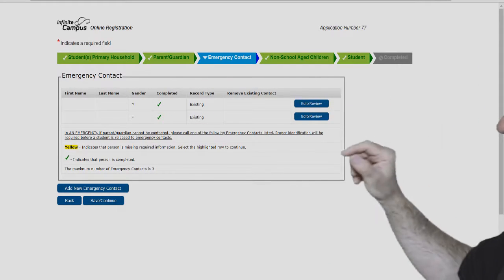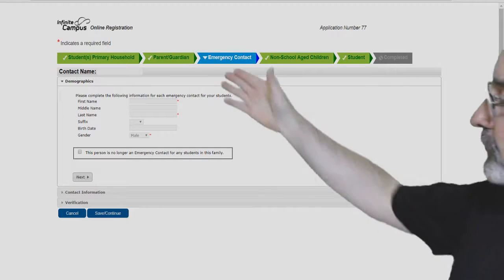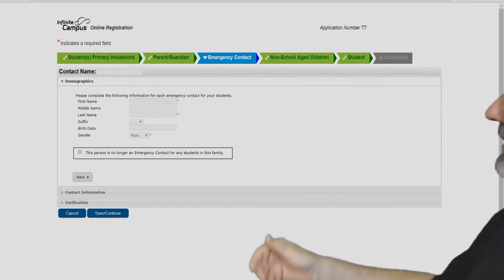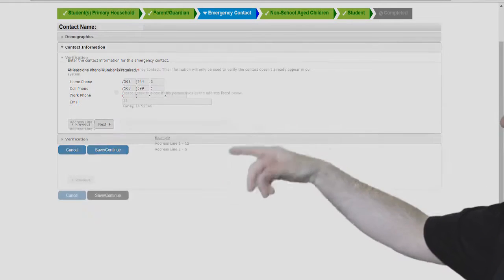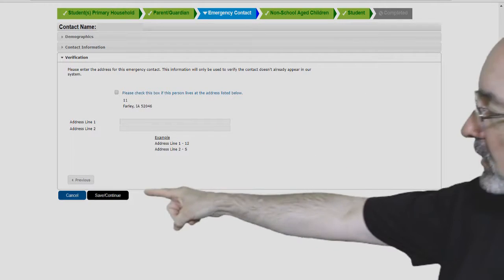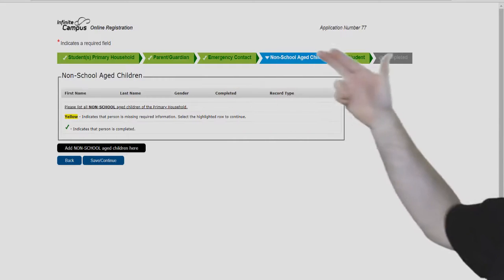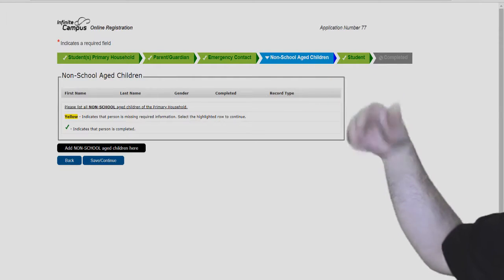Again, these will appear as yellow. You'll need to click the edit and review, have it move through the screen, answer all of the questions, keep moving on to next, answer the questions, keep moving through, click save and continue. You'll move on to the next tab that you have.